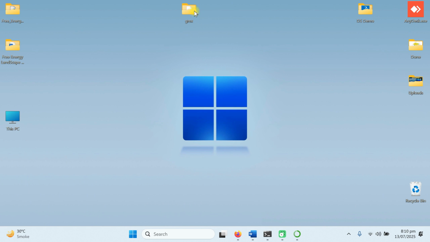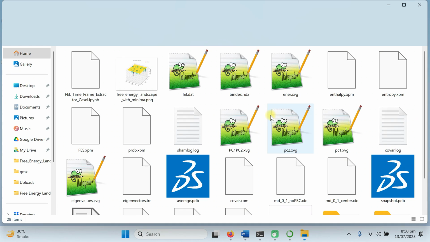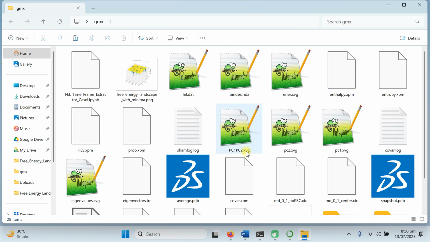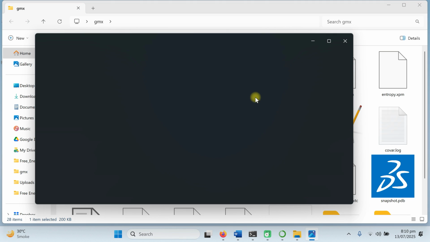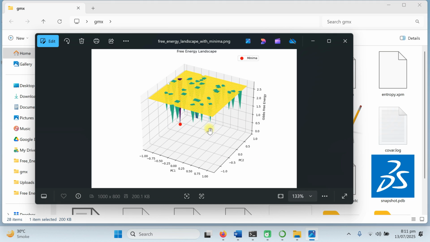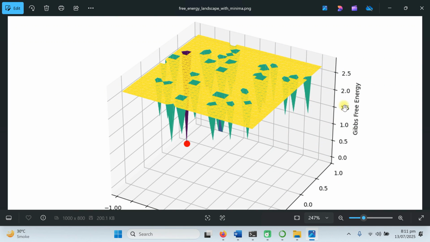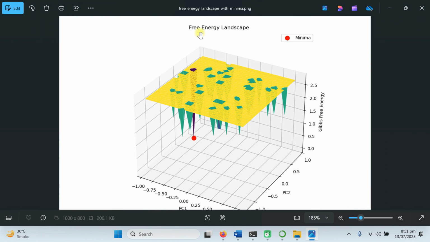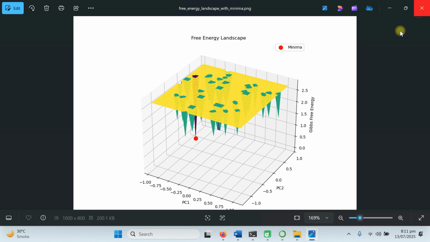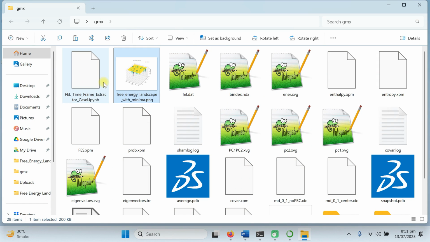Now we can go back to our folder. You can see some more files have been generated there. The FES file, entropy file, enthalpy file, energy file, and bindx file have been generated, and the FEL dot file is already present. This is your graph, which is downloaded in PNG form. You can see here the graph is complete now: Gibbs free energy landscape, PC1 and PC2, and then this is your Python script.